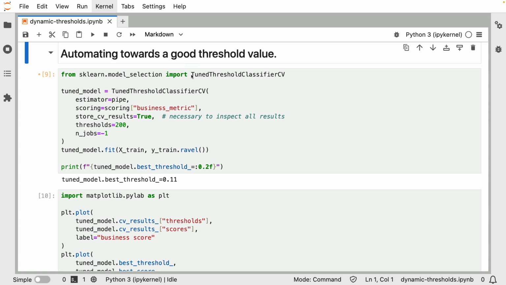In order to automate this threshold tuning, these days you can just go to the model selection module of scikit-learn and then import this TunedThresholdClassifierCV object. It is very similar to other cross-validation objects in scikit-learn, except that in this case, we won't be cross-validating lots of hyperparameters. In this particular case, we are going to be comparing lots of different threshold values.